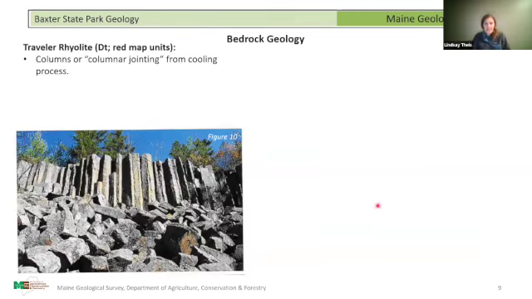Another very interesting and very noticeable characteristic of Traveler Rhyolite is columns, or columnar jointing, as we more formally call it in geology. And these form due to the shrinking of the rock as the ash flow cooled. These columns are easy to see in many cliff exposures if you're out paddling on any of the South Branch Ponds area or hiking in the area.